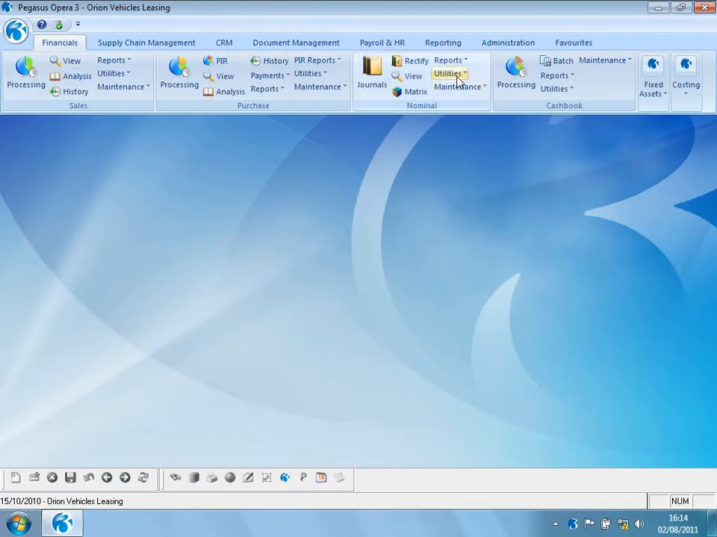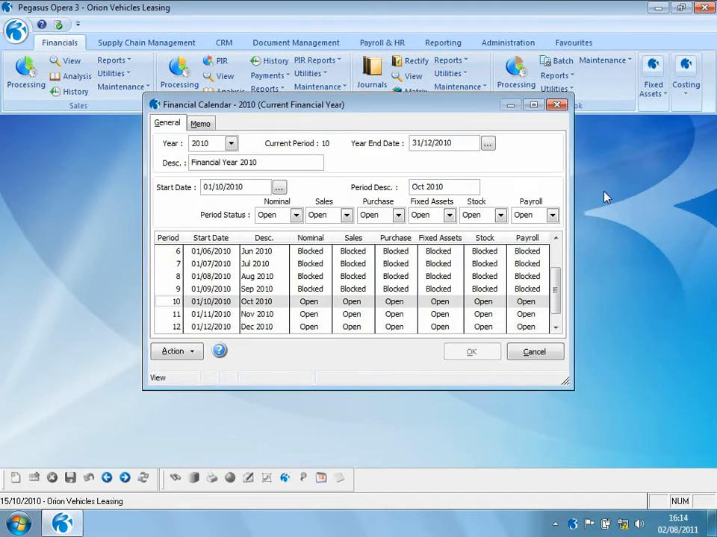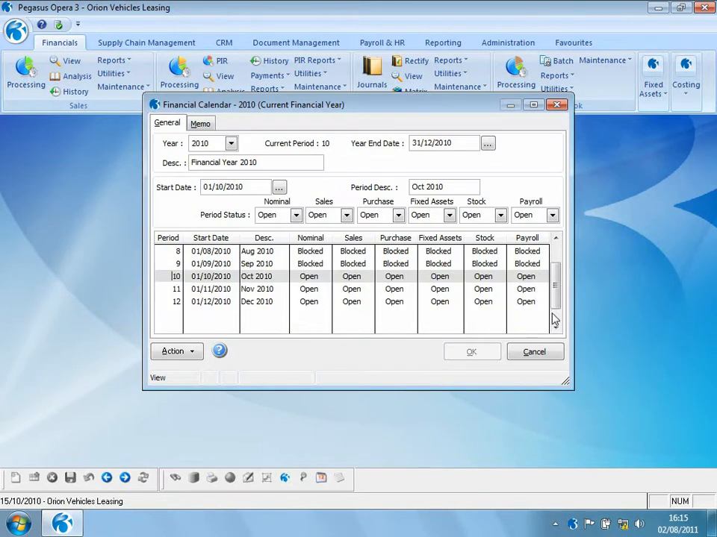The key to Open Period Accounting is the financial calendar. At the top of the screen, we can see the current period and year and the year-end date. In this case, the current year is 2010, the current period is period 10. In the center of the screen, we can see the number of periods that have been defined for this particular financial year, and in this case, it's been set to 12 periods. Highlighted is period 10, which is the current period, and the start date of this period is the 1st of October 2010.